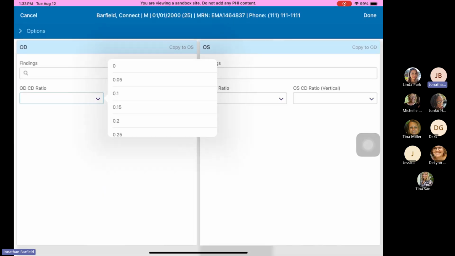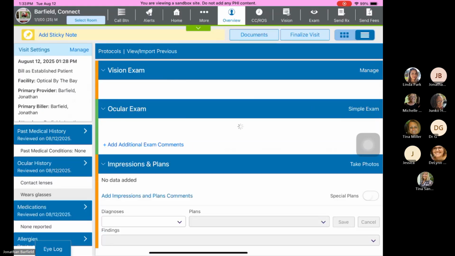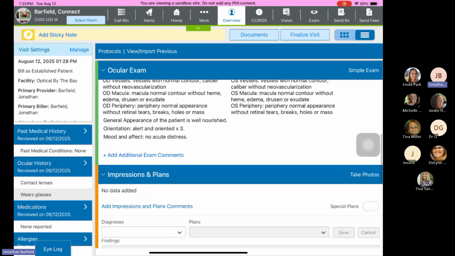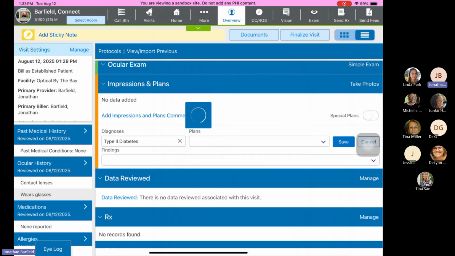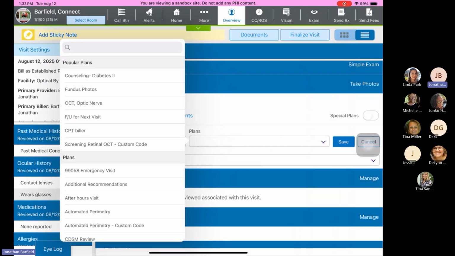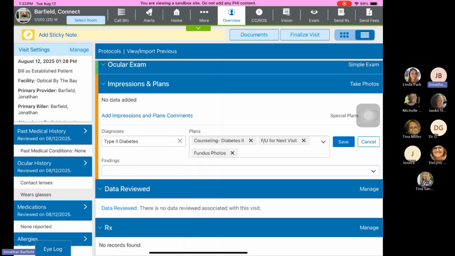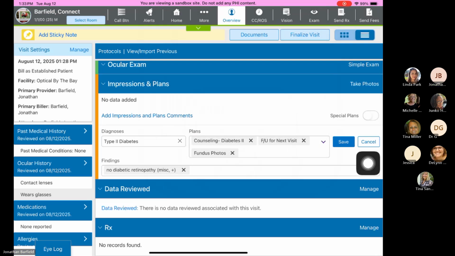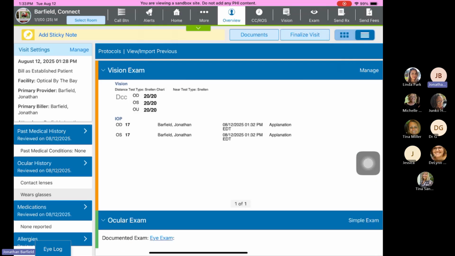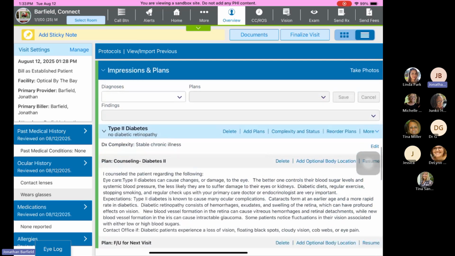I'm going to go ahead and add in my disc ratios. There we go. Now I'm going to add my diagnosis. So watch how fast this is, even faster if you have protocol. So I'm just going to do a counseling, a follow-up, and maybe a fundus photo. If I want to add findings, I can simply click here, no diabetic retinopathy, hit save. Notice it doesn't bring up the eyes for us to specify. Diabetes does not have ICD-10 laterality, it's always bilateral.